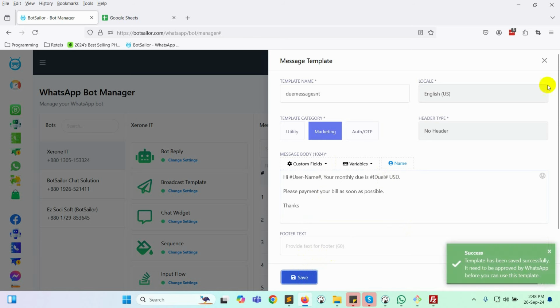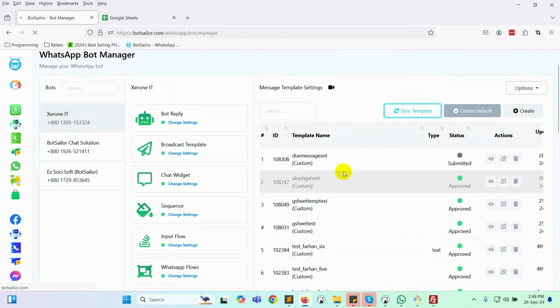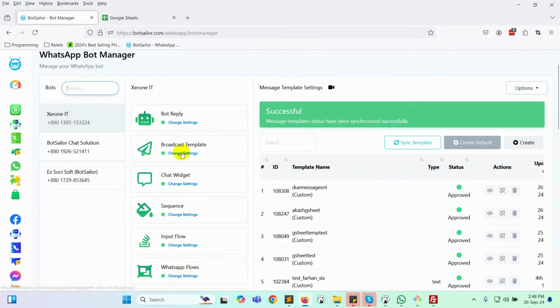Yeah, success. Now click on the sync button to get WhatsApp's approval for the message template. It may take some time to get approved by WhatsApp, so please be patient. Oh, it's already approved. I guess I'm lucky this time.